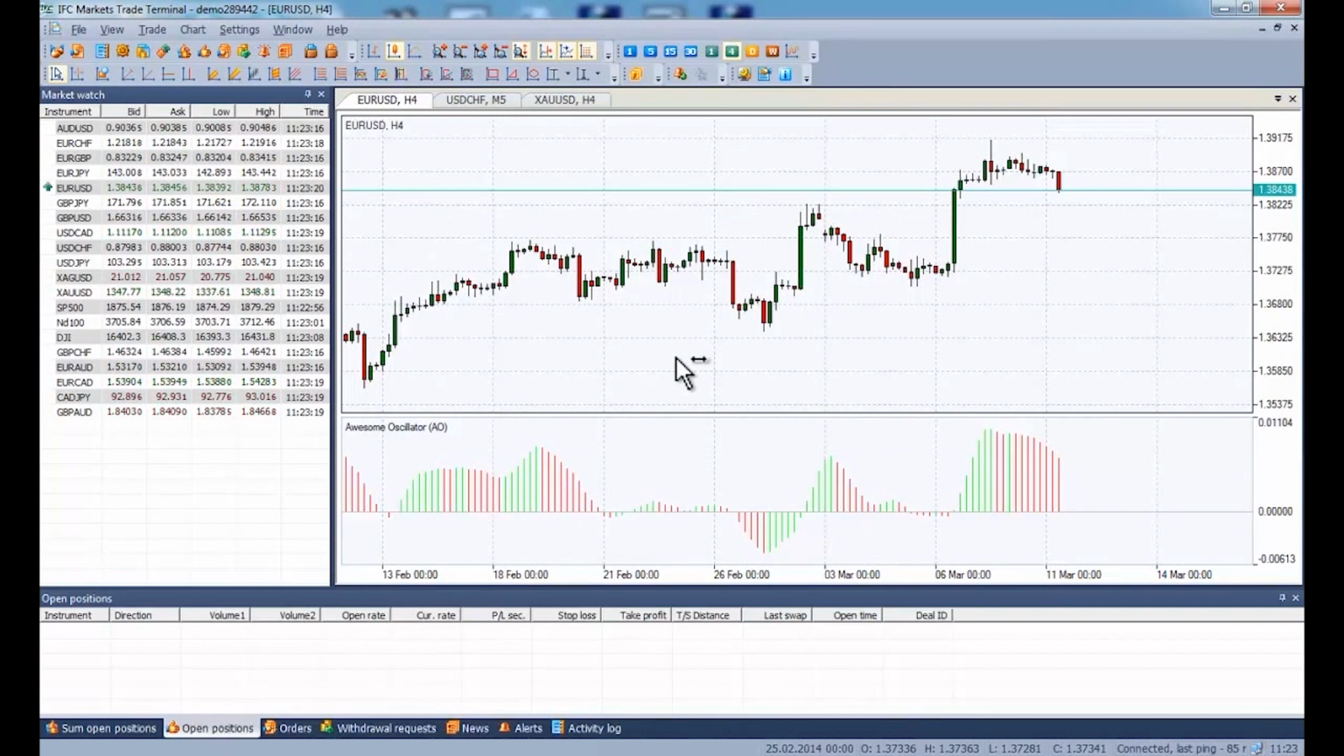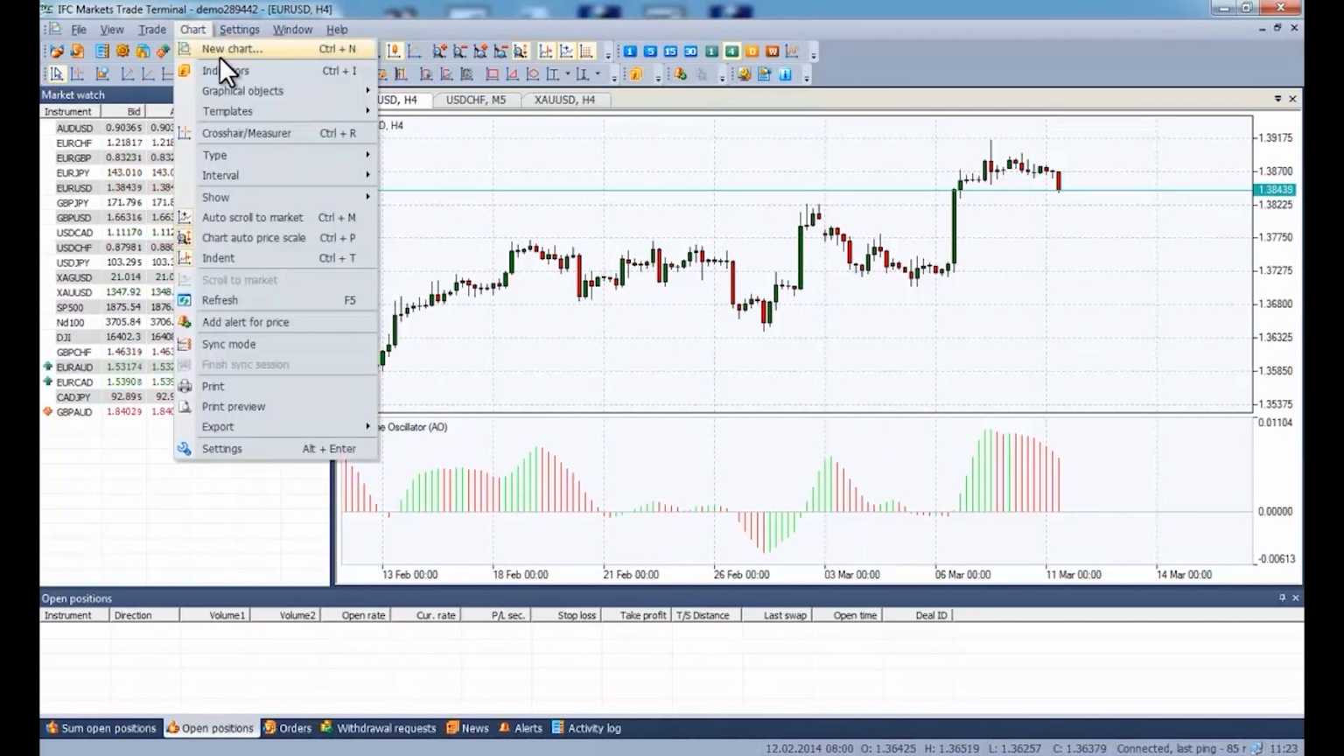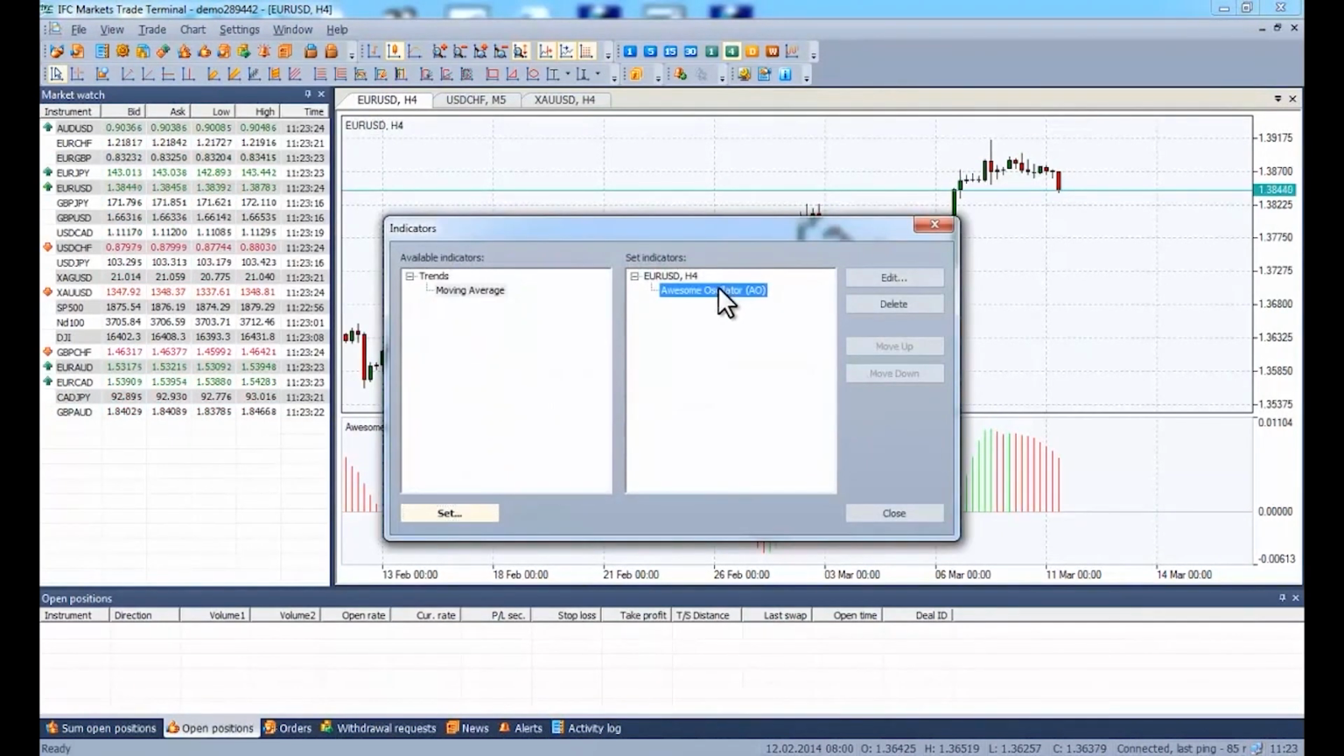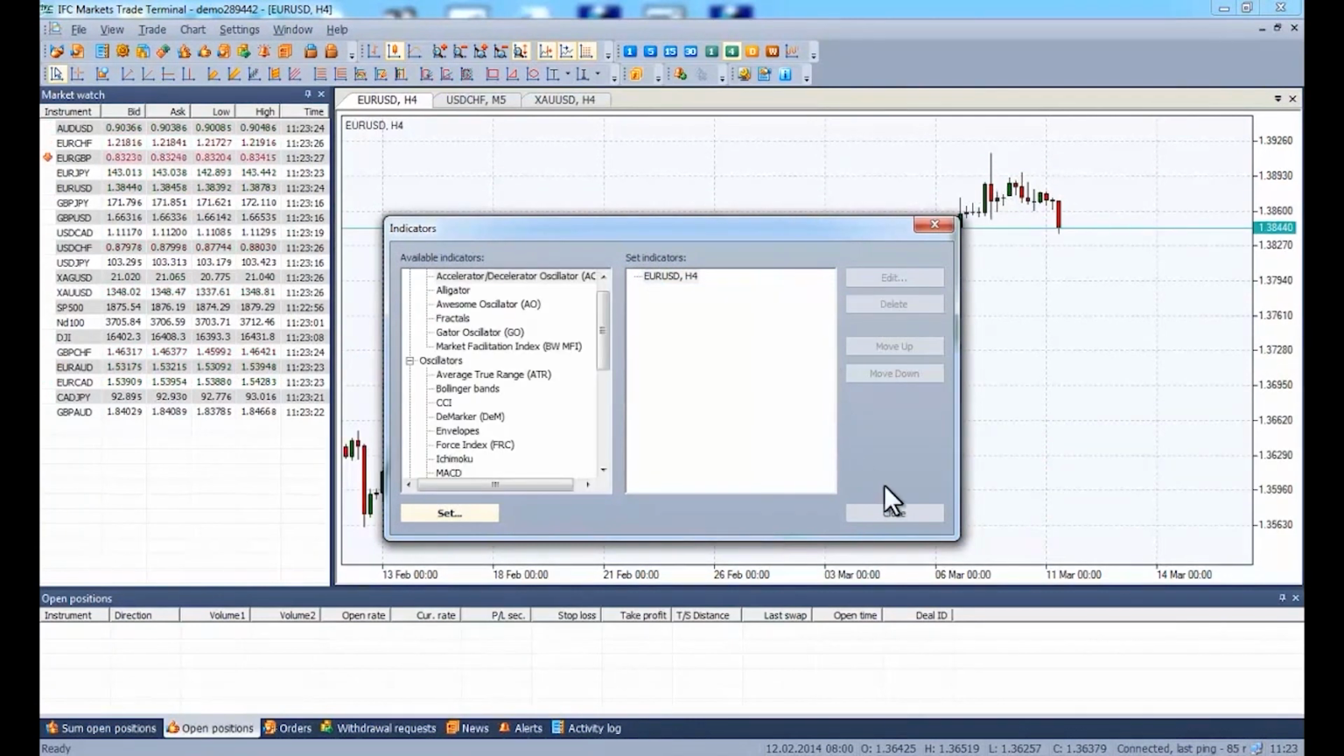In order to remove it, let's do the exact same process. Indicators, bringing it up, and delete.